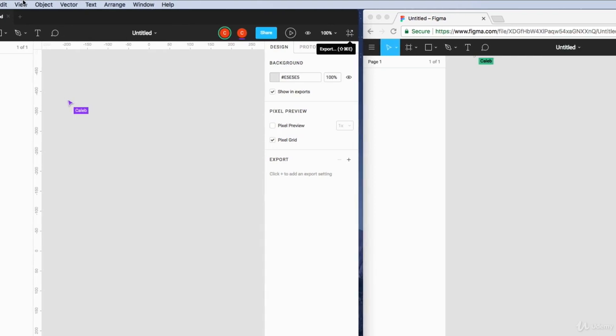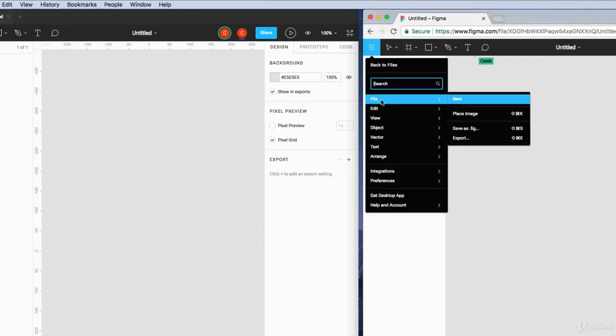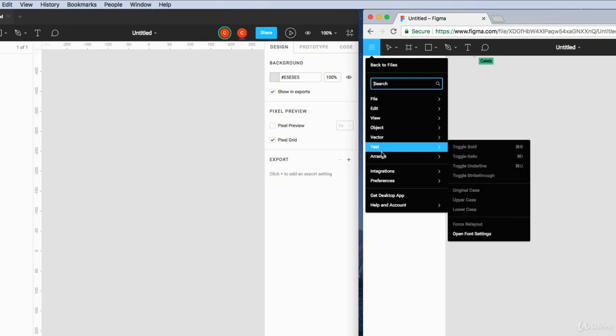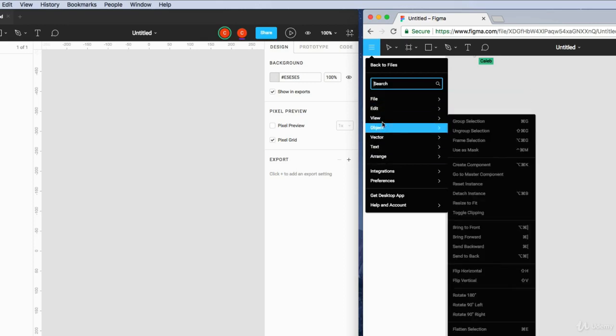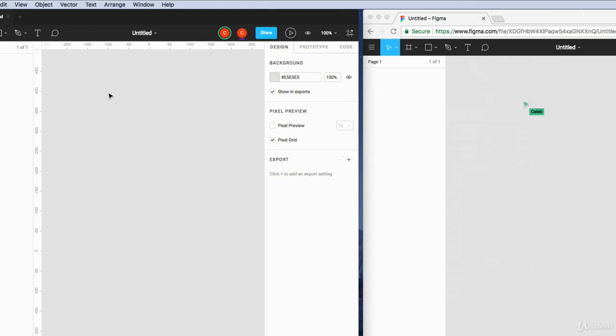You can find these same menu options inside of the Chrome browser if you click on this hamburger menu, and you have some of these same things. I'm going to discuss the menu items inside the Figma app, but if you are using Chrome or another web browser, you can follow along in this hamburger menu.